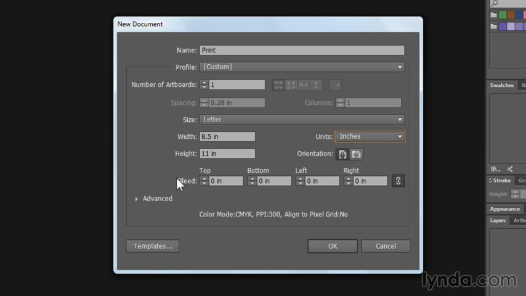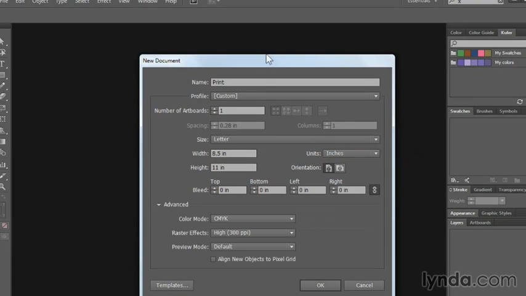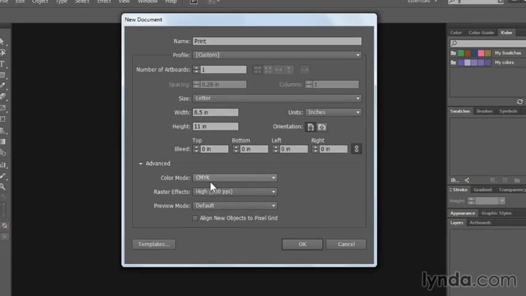And then directly underneath that, you have access to something called bleed. And if you're a print production person, you know all about bleed. Bleed is the extra area we add around the outside of a print document so that we can print edge to edge without any fear that when it is trimmed that we have any gaps. Directly underneath that, we have an advanced section. And the advanced section controls things like the color mode, raster effects, and preview mode.